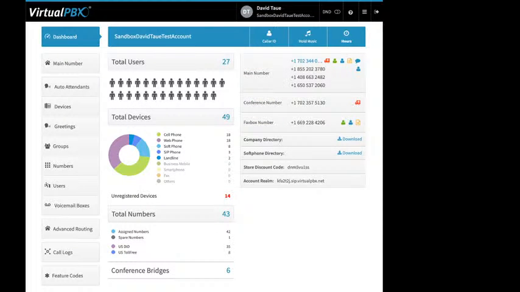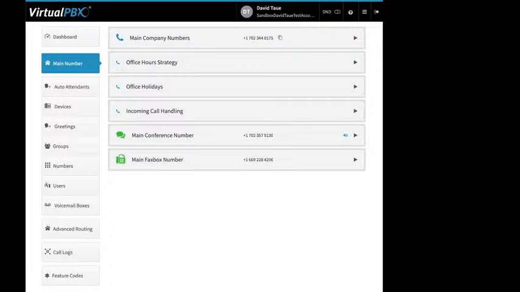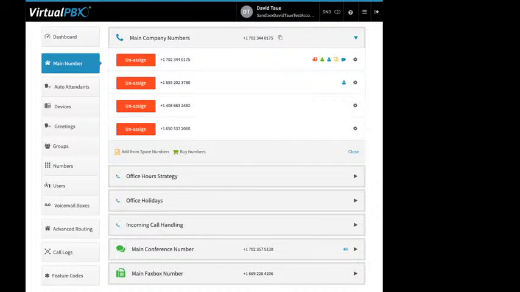Now, the hours is actually part of main number, so let's go over to main number and just go through the whole thing. Once it loads. All right, so main company number, click on that, or click on the box. Now, you see all your main numbers on the account. If you want to not use a number as a main number any longer, you can click on Unassign. So like I can unassign the 650 number.